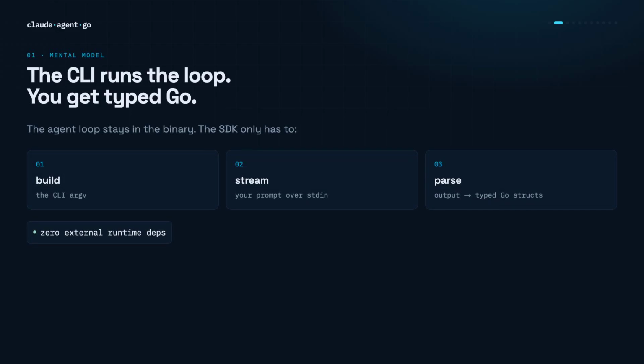Claude Agent Go does not re-implement the agent loop. That lives inside the Claude binary, and that's deliberate. The SDK has exactly 3 jobs. It builds the command line from your config. It streams your prompt to the process over standard input, and it parses the output back into typed Go structs, sessions, cost in dollars, token counts, and content blocks, so you never touch a raw line of JSON.